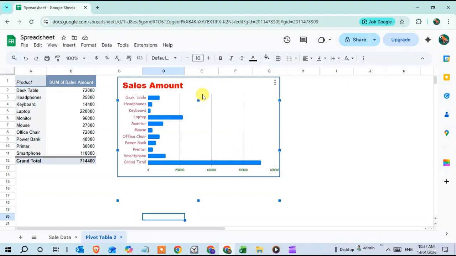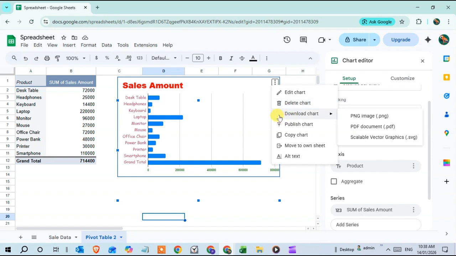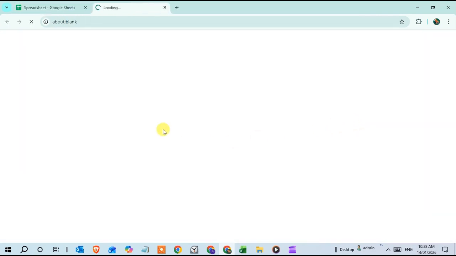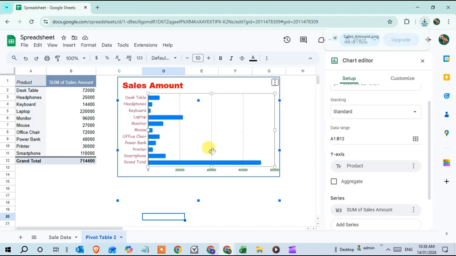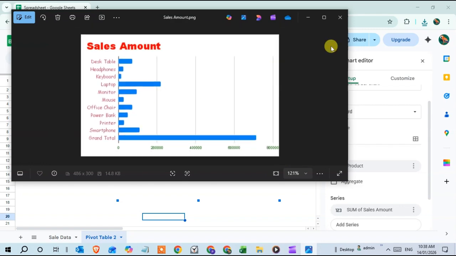When you click on your chart, you can see the three dots indicated on the right-hand side. Just click on it. If you want to edit, just click on Edit chart and here the chart editor is open. Again, click on the three dots if you want to delete your chart, and you can download your chart as PNG. So here select the first PNG image and you can see your chart is downloaded as a PNG image. I simply double click on it to open it. And here you see your chart is downloaded as a PNG image.